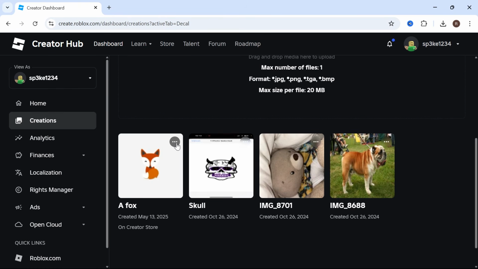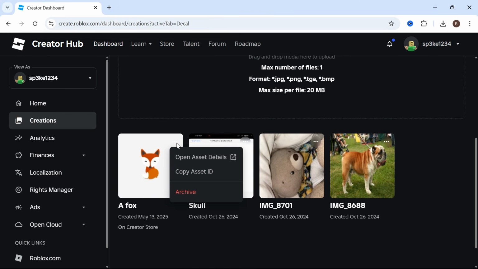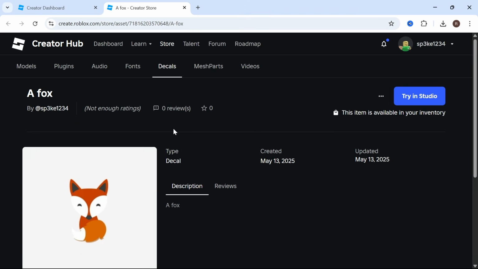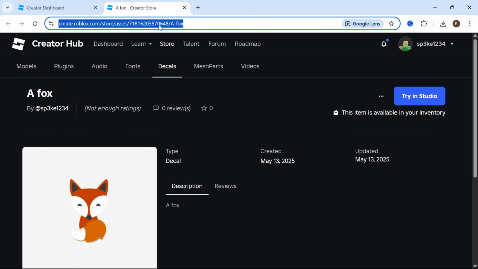You can then click on the 3 horizontal dots next to your decal and click on Open Asset Details. Now you can come over to the address bar and here you'll find a link to your decal. You can also find the decal ID by copying these numbers in the address bar.